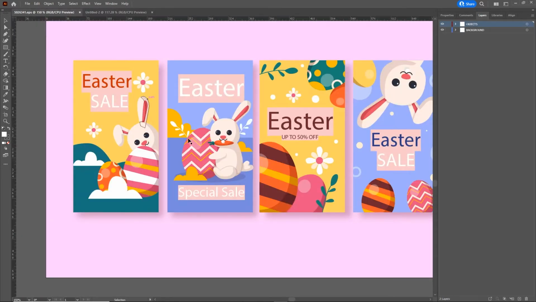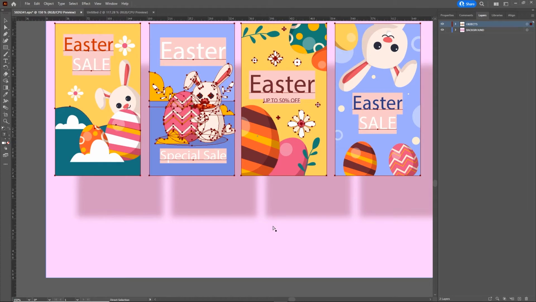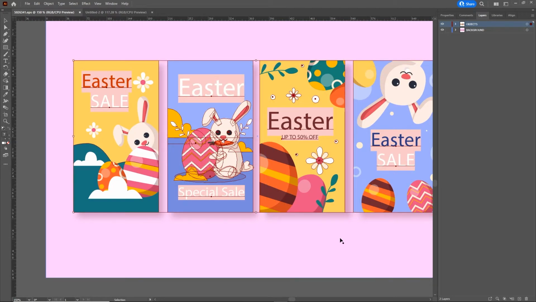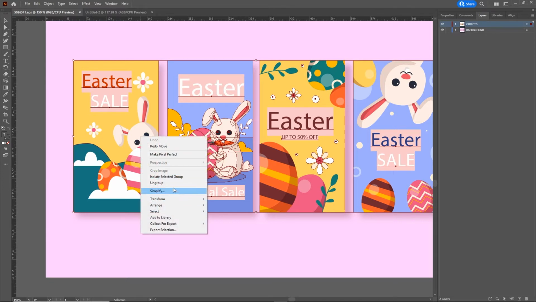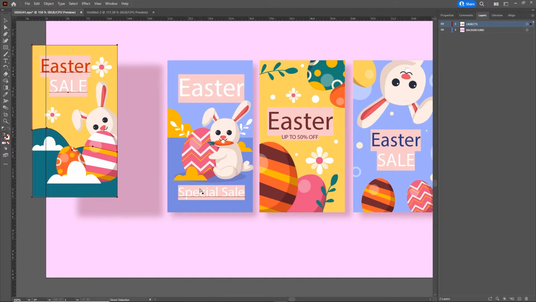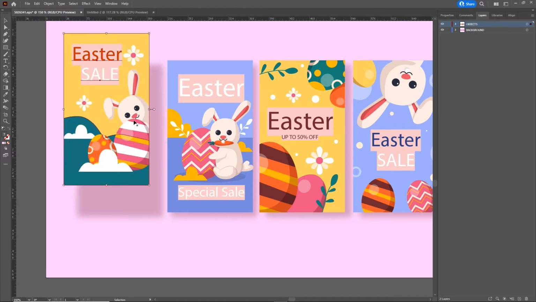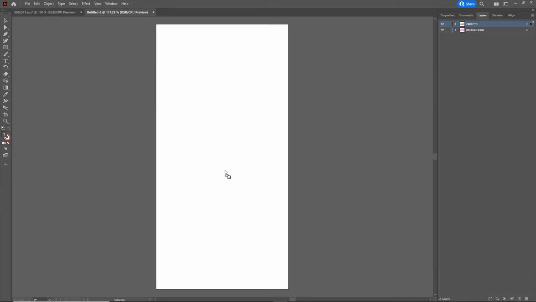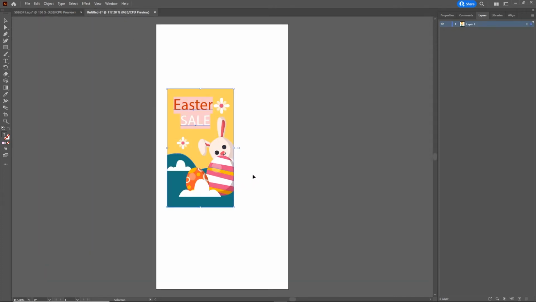Now I will go back in here, and if I try to move this, I can see that everything except these shadows is grouped together. So I'm going to right click and choose ungroup, and right now I'm going to have them separated like so. Now what I can do is get this and drag it to the new document that we have created like this.